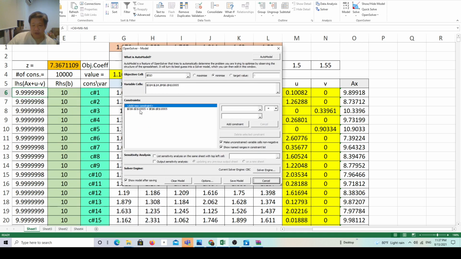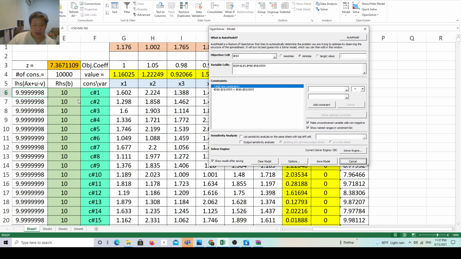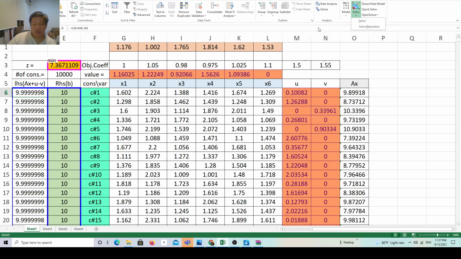And what is your constraint? The constraint is to balance the left hand side and right hand side, all equal. And then once you have input the model, you'll be ready to solve it. Just click solve. But I'm not demonstrating the solving part for you because I want to observe the behavior of your computer on the problem.